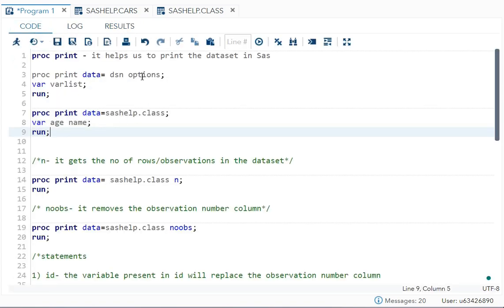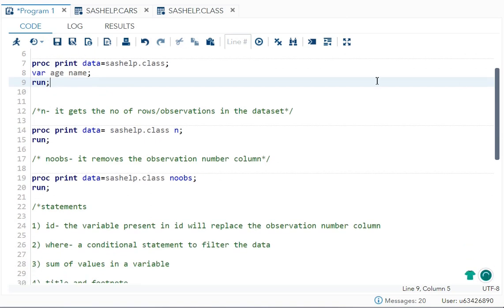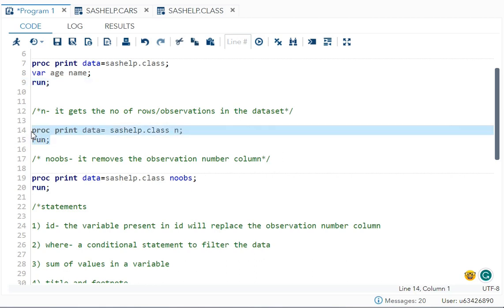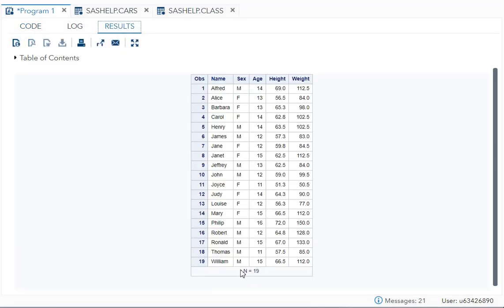Now the options which I was talking about. So there are two important options over here. Number one is N and number two is NOOBS. So number one N, it gets the number of rows or observations in the data set. So over here I have written N. Can you see for SAS help.class? In SAS help.class we have 19 observations, right? Or rows. So it will show at the end. At the end, can you see N is equal to 19.